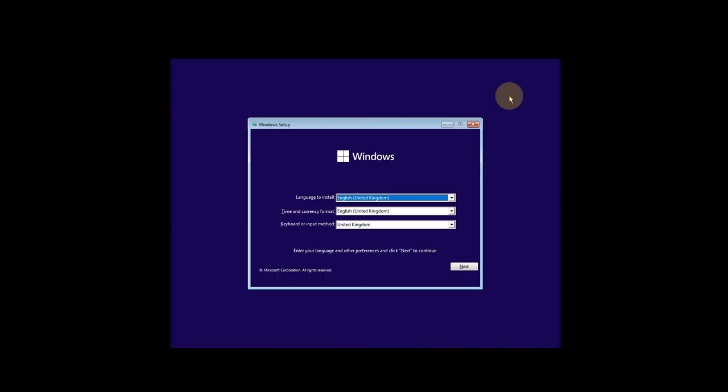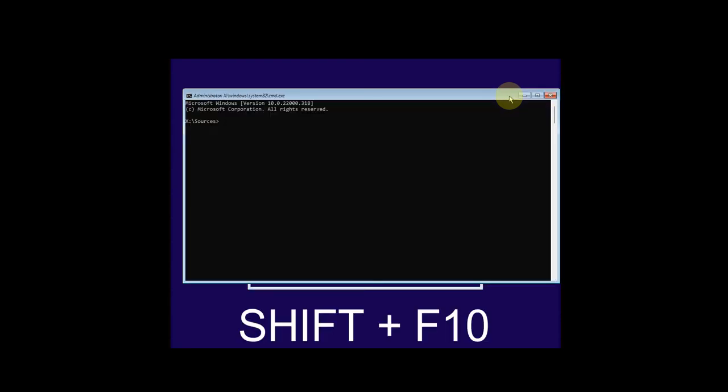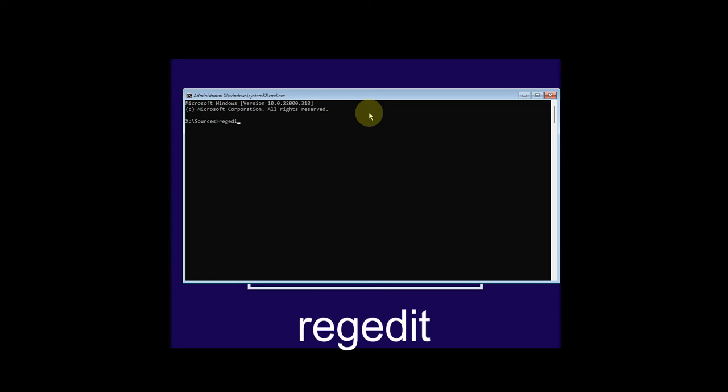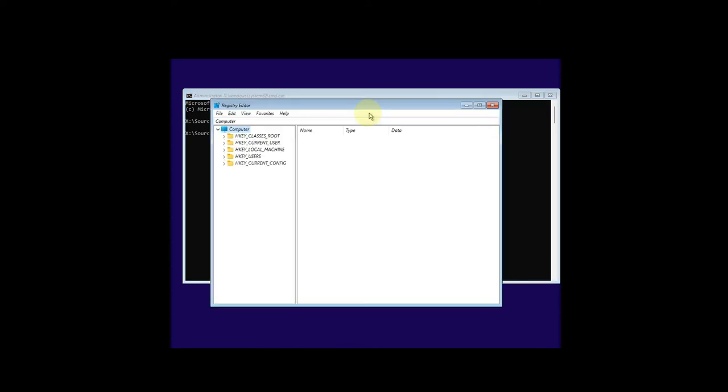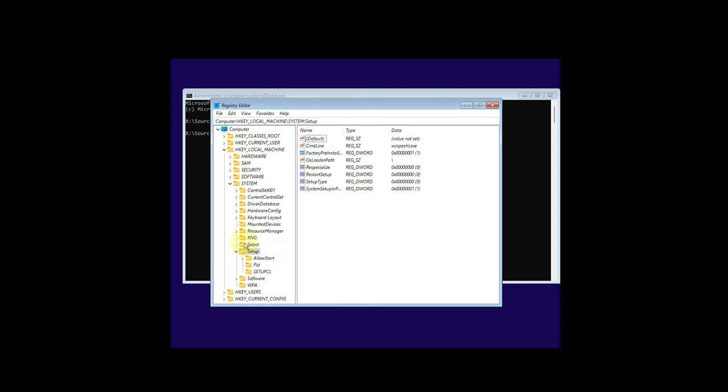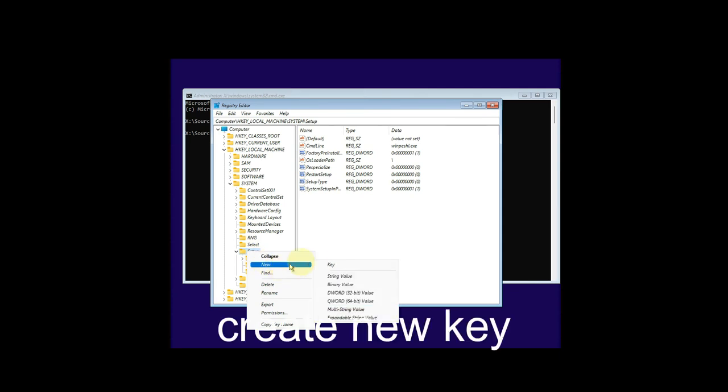In this step, press Shift and F10 and write here regedit. Go to local machine, click to system and setup. After going to the setup folder, right click here and new key.